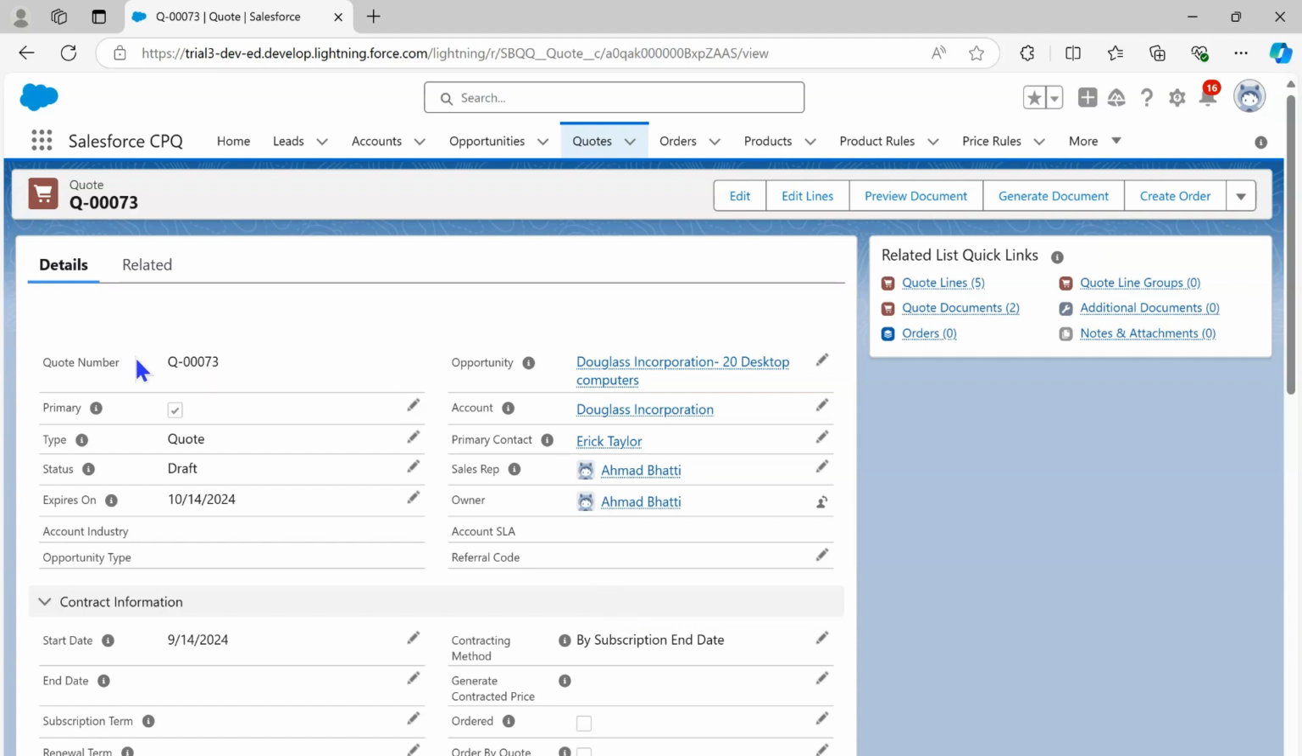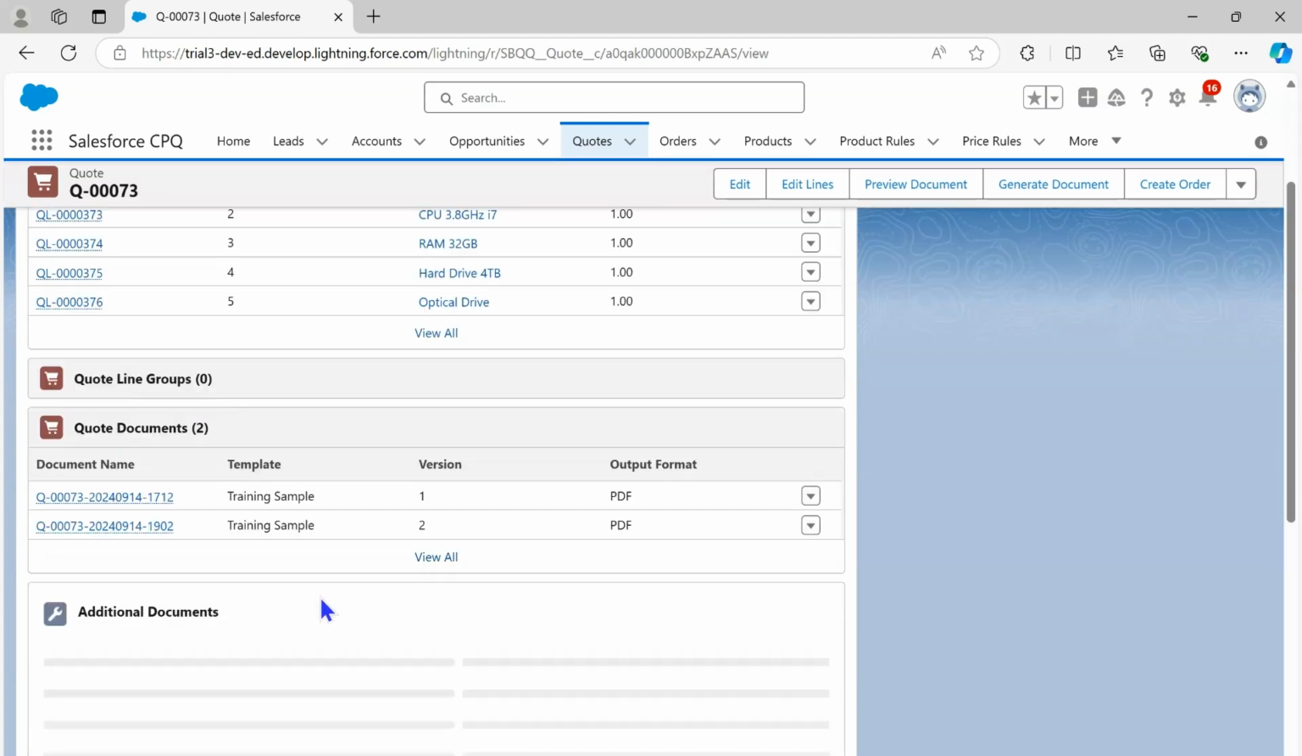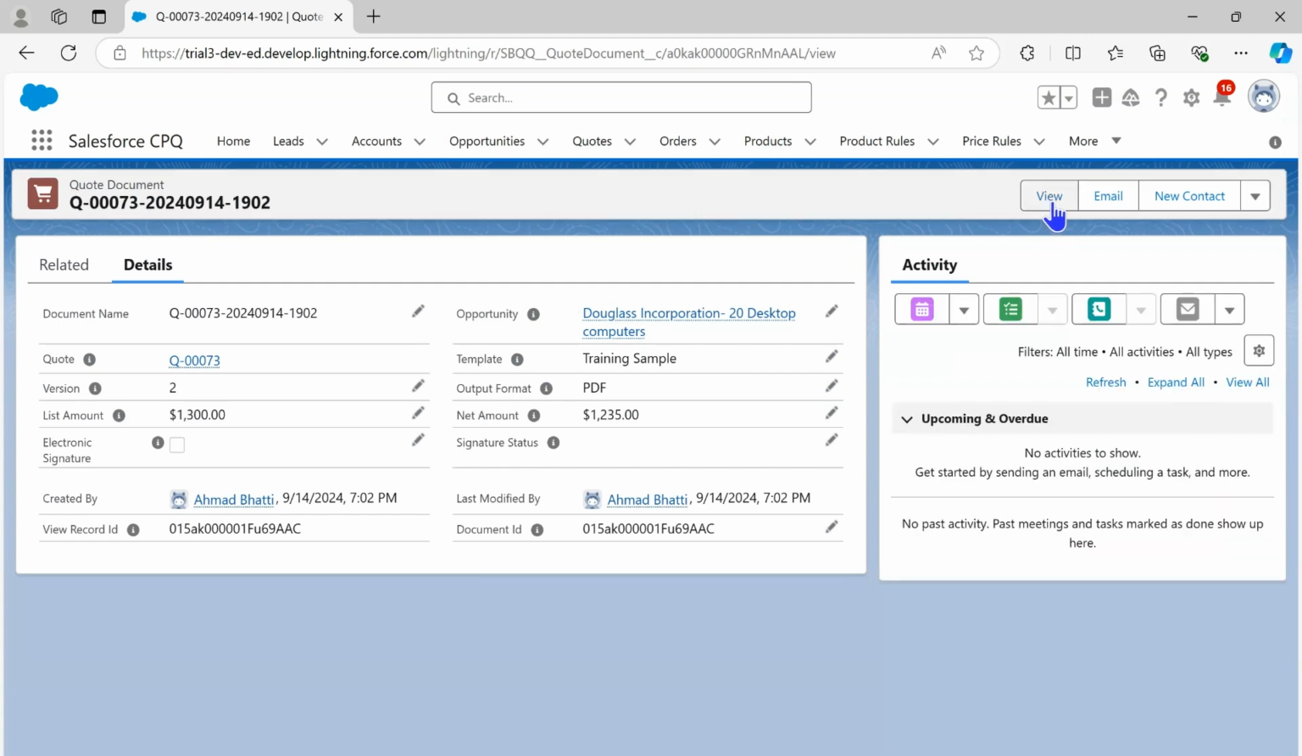Click the Related tab and go to the Quote Documents section. Click on the latest version of the quote document. Click View to view the quote print preview and note down the ship to and bill to details.